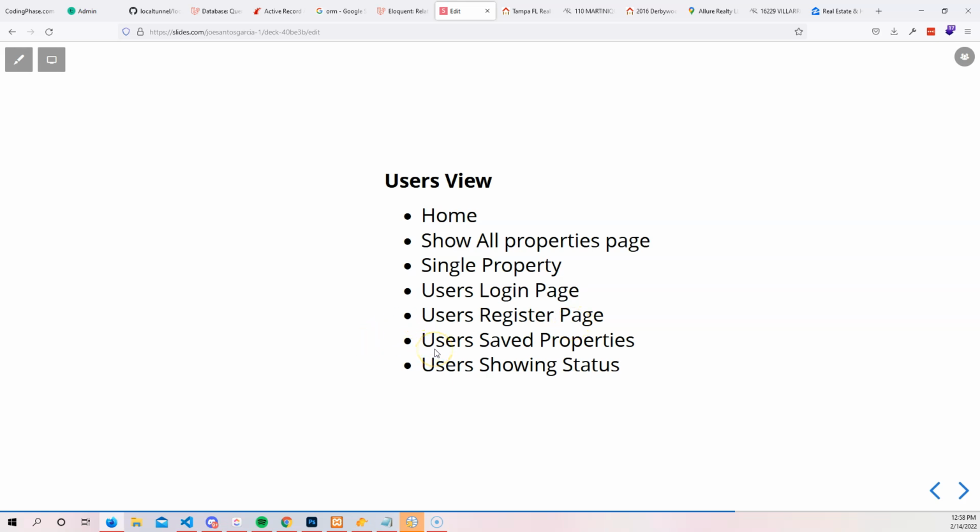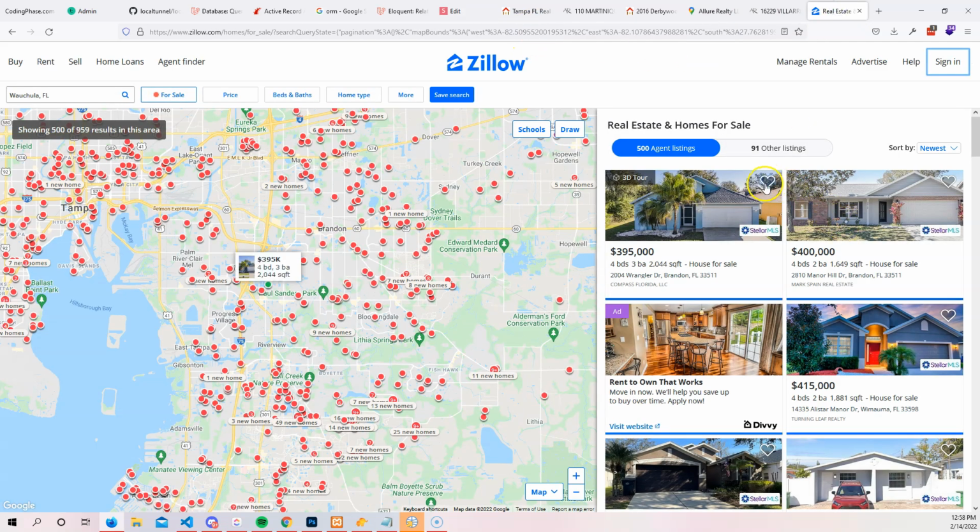From there, you also have users' saved properties. When a user has logged in, they should be able to have some type of home page or even an account page where they can see all of the properties that they saved. So pretty much if I go to Zillow.com, every property that I click a heart on, save this home, as you guys can see, there should be an area where they can see all of those properties that they saved. That could be easier for them to find them and see if they're still available or not.